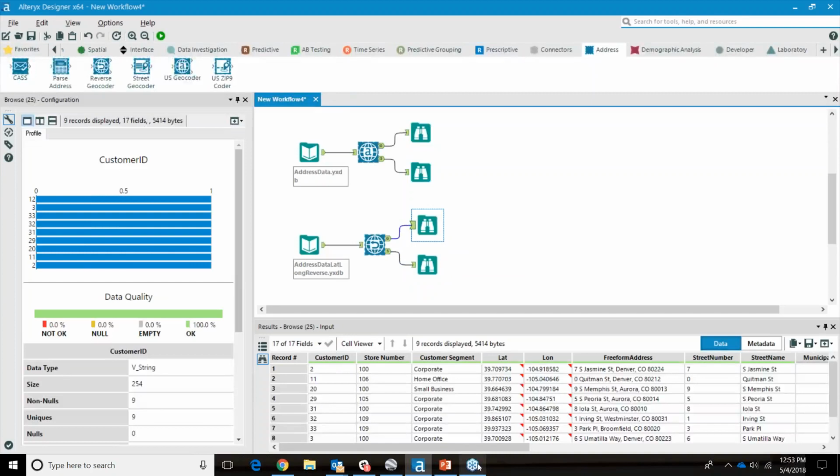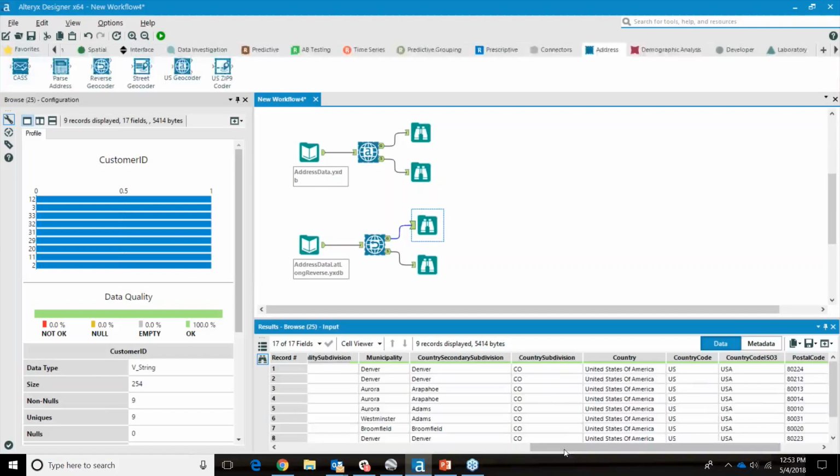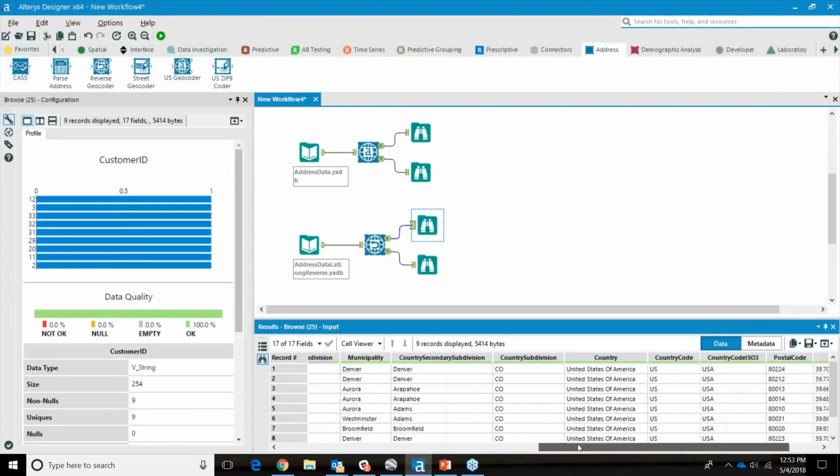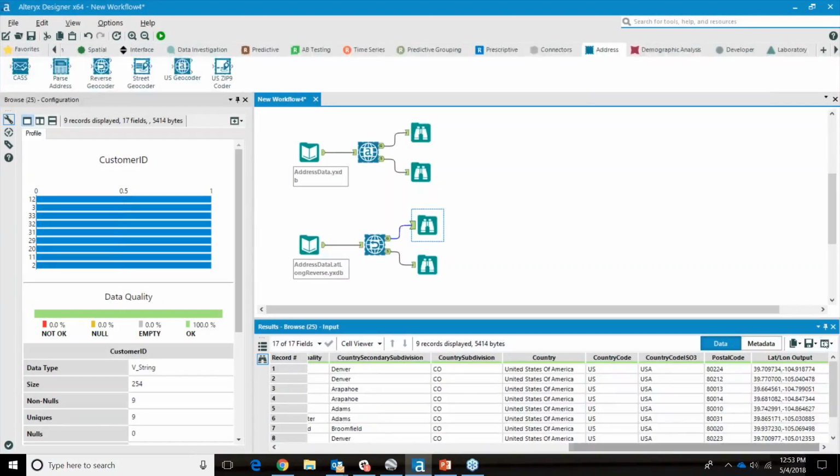And then you can see here, there's my original latitude and longitude. And now here's my address, my street number, street name. It's given me country codes and so on, and a concatenated lat-long output.